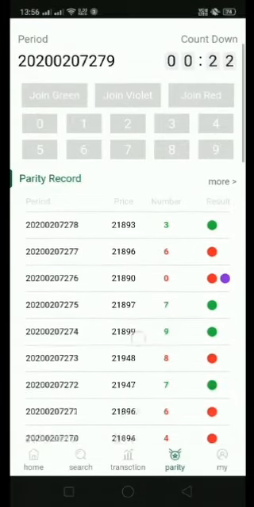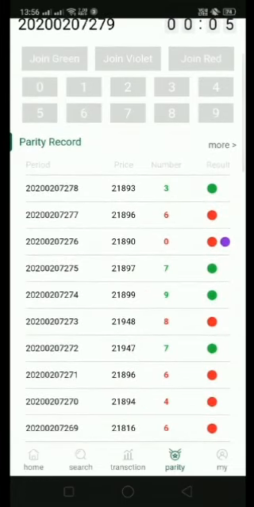Okay, and if violet color appears, there are two special numbers, 0 and 5. So when 0 and 5 appears, then it would be violet. Okay, and then our earned money would be half. For example, if I have traded 100 rupees, I will earn 49 rupees.